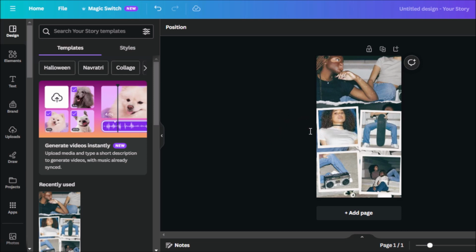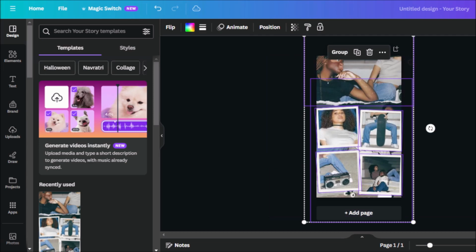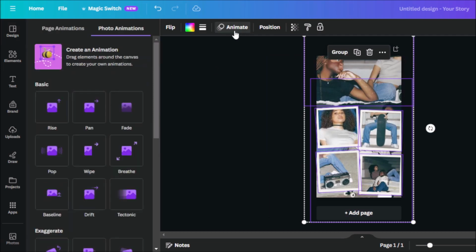So let's say, for example, you have the static story image and you want to make it into a video with more dynamic movements, maybe to use it as a story that is a video, or maybe use it as reels, something like that. So what we can do is we need to select all the elements that we want to get animated and click on Animate.